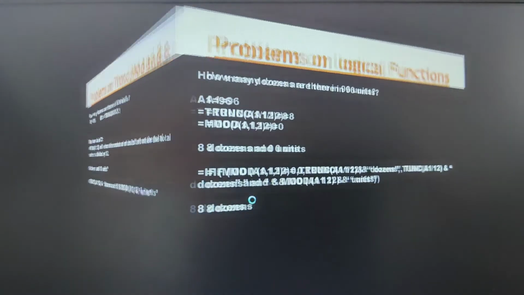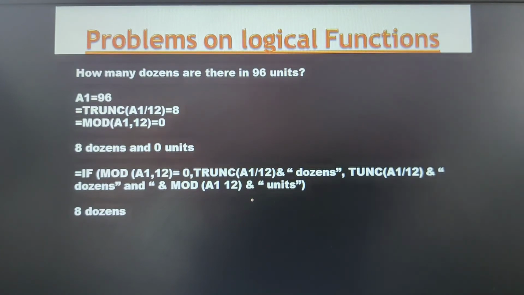Moving on to the next problem. How many dozens are there in 96 units? This is very simple. As we know, 96, how many are there in the sense of division. First we have to use the trunc function. When you use the trunc function, 12 eights are 96, we know it is 96, correct?